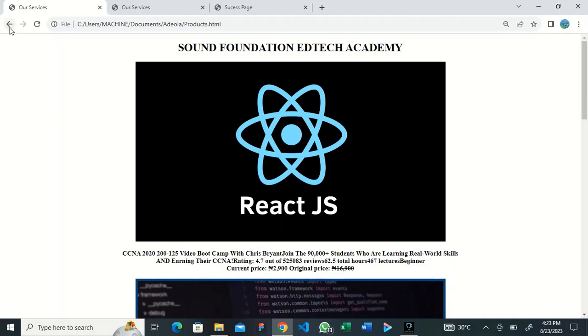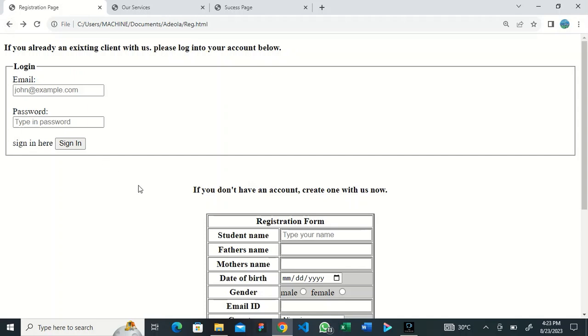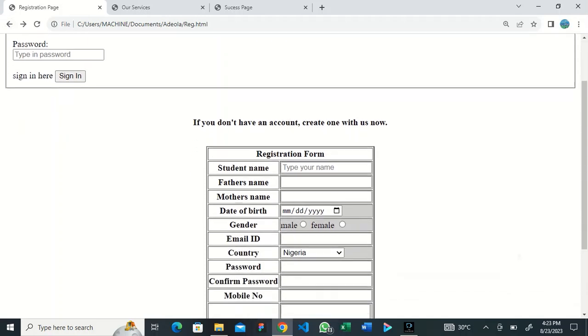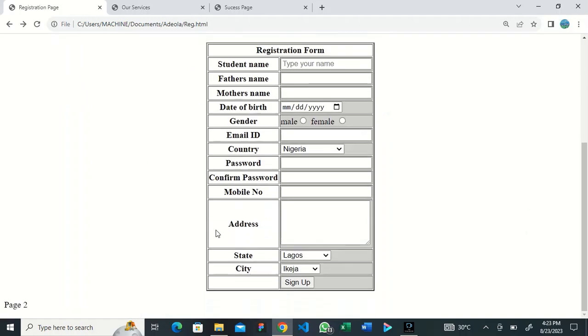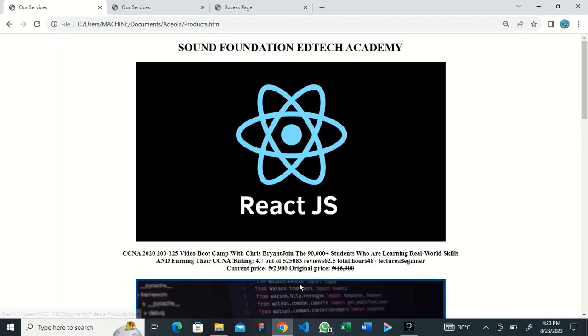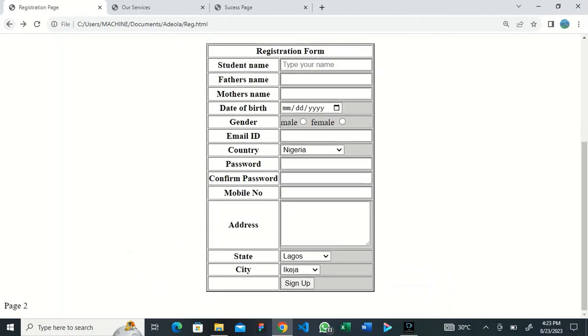Now let me return back to my page 2. Now if I come down, there are two ways I can link to my page 3 from this page. Either I click on this sign in, or I just come down and then I link through this sign up. So both the sign in button and the sign up button are linking to the third page, which is the services page. So let me also click on this just to show you how it works. So your website should also act the same way.